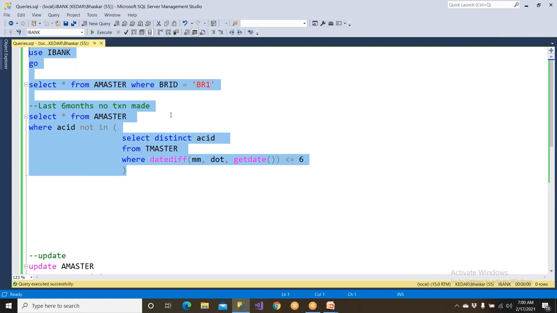So what is a view? A view is nothing but a query only. Clear? A single query is a view. So a view is able to store your query. So that's what you can understand.